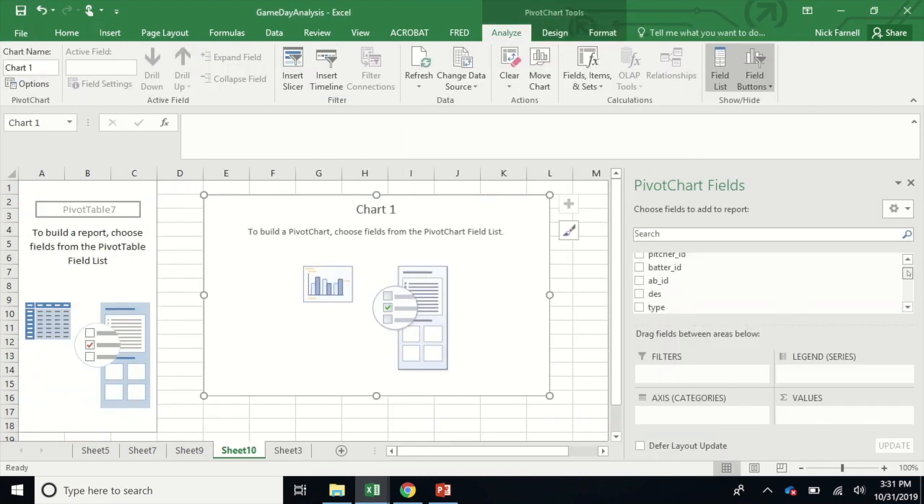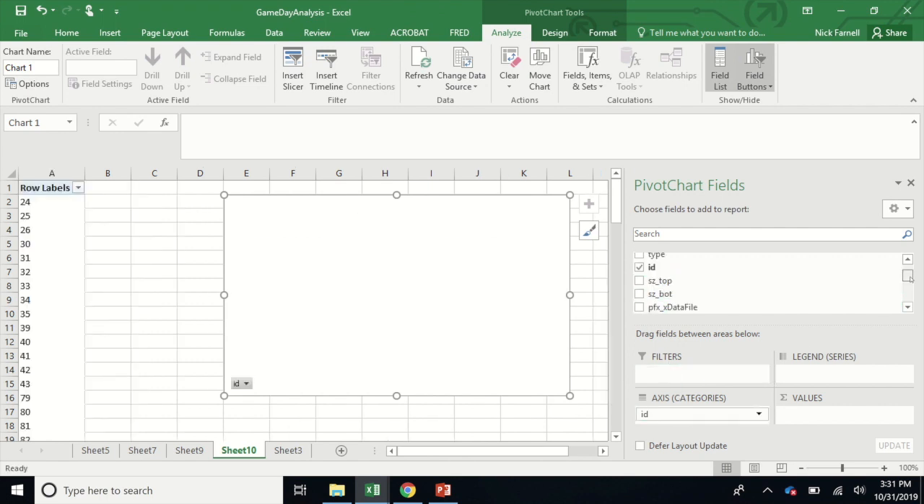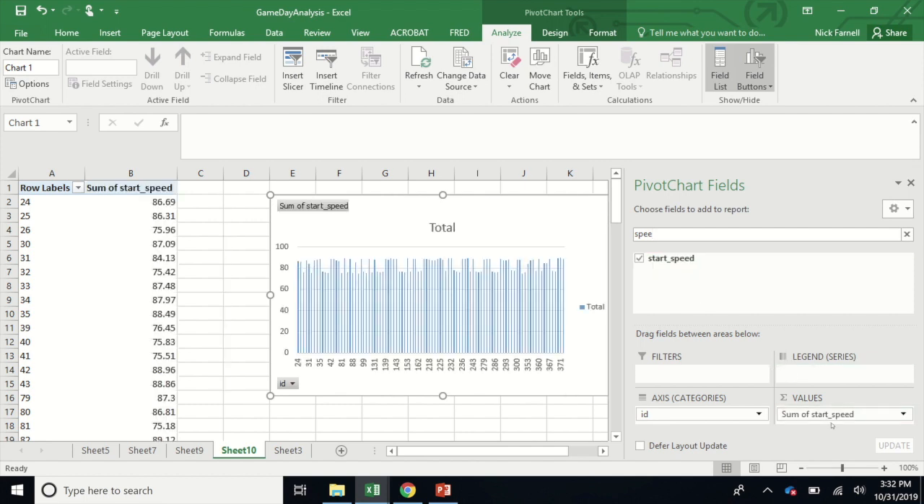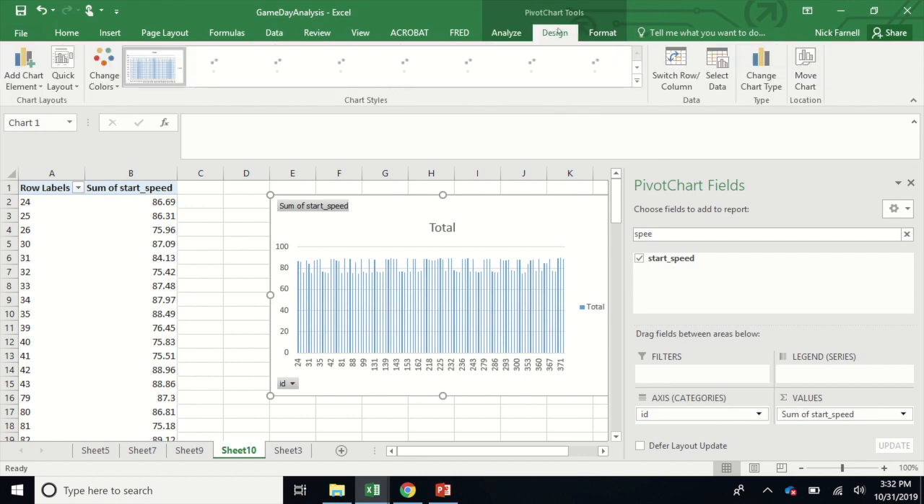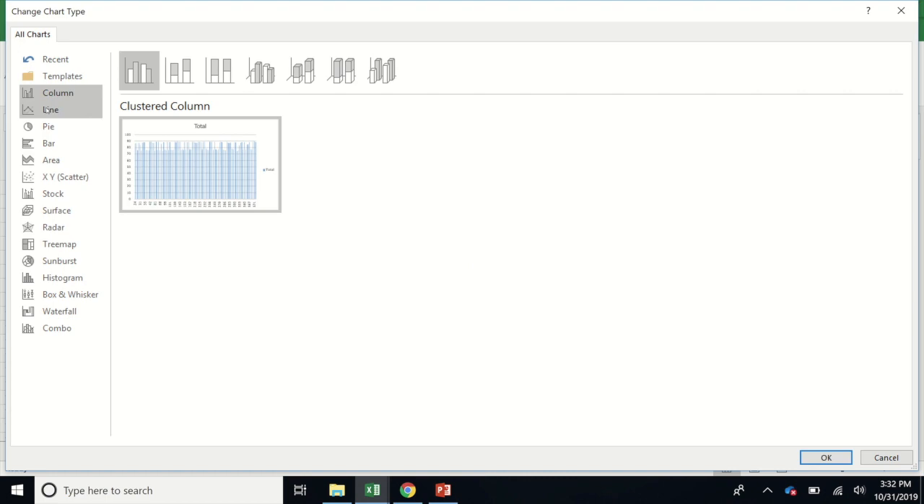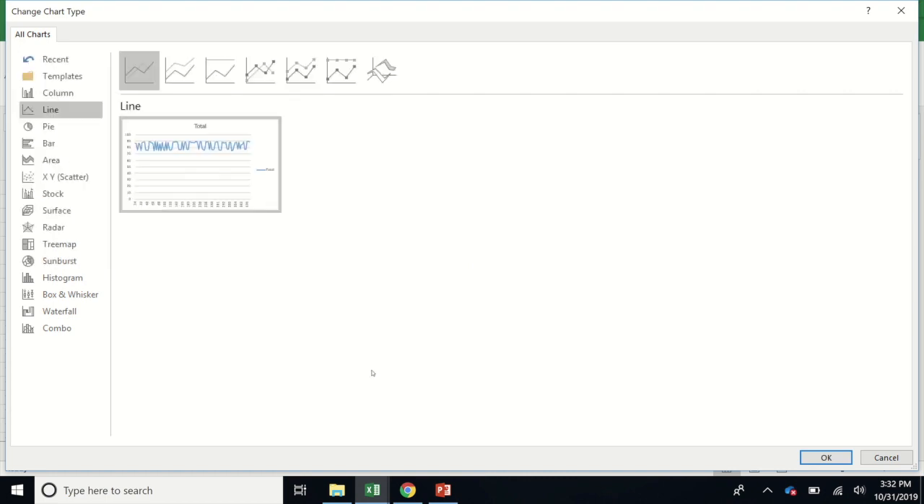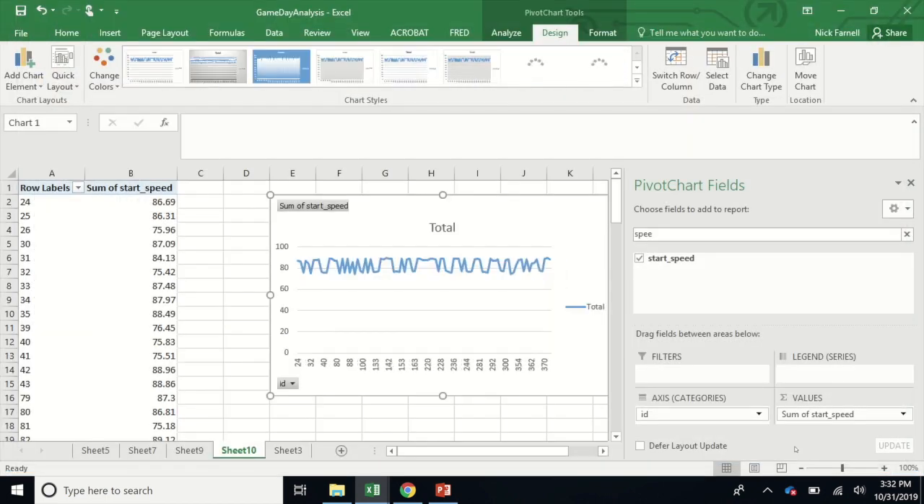We're going to look for ID first. Then we are going to find the speed. You can search for it there. There we go, start speed. And here it shows the different velocity as we move on. As a column chart, it doesn't really make a lot of sense, so we're going to change this design, click design, and then change chart type. We're going to create a line chart, and then click OK.